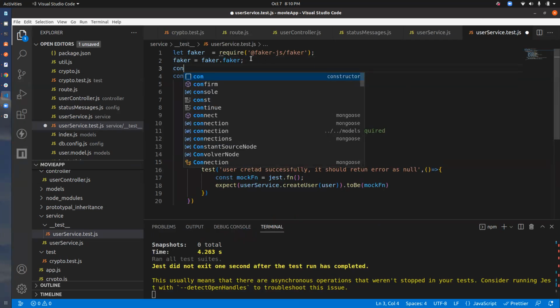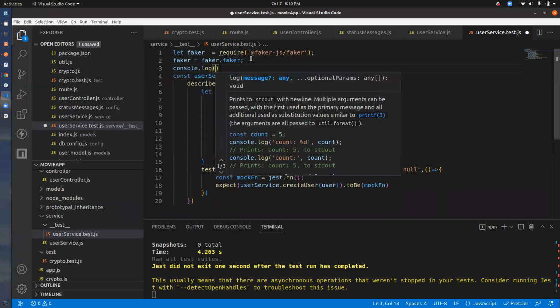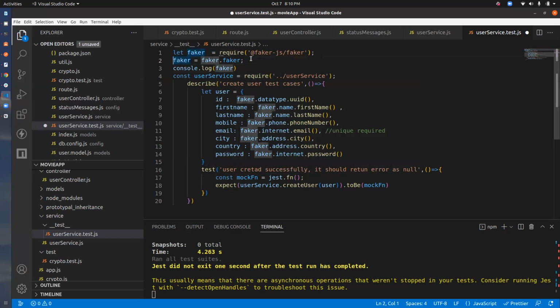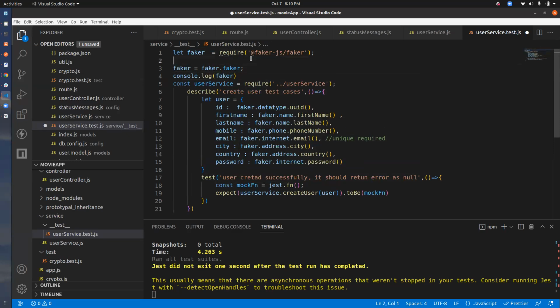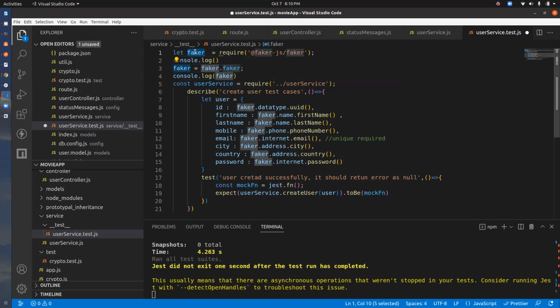Let's check. Console.log. Actually, this faker thing I used in React. First time I'm using it in Node. But usually this is a standard thing, so we should follow it everywhere.